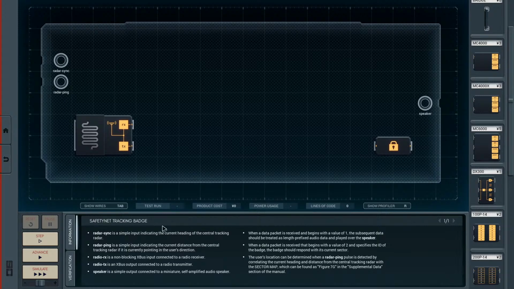When a data packet is received and begins with a value of 1, the subsequent data should be treated as length prefixed audio data and played over the speaker. When a data packet is received that begins with a value of 2 and specifies the ID of the badge, it should respond with its current sector. The user's location can be determined when a radar ping pulse is detected by correlating the current heading and distance from the central tracking radar with the sector map.